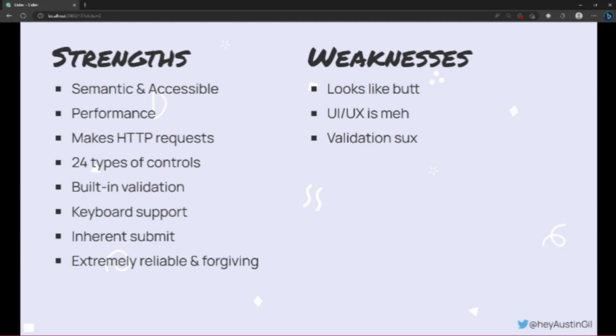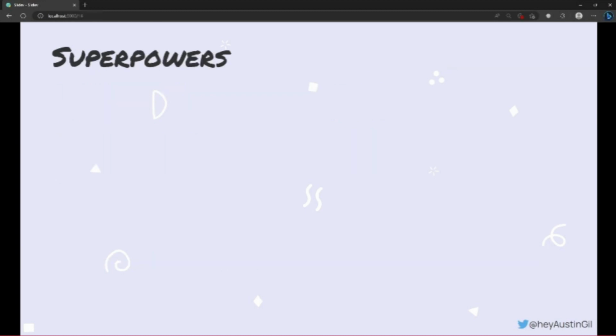And lastly, although the validation support is great, and it's great to have the built-in validation, it kind of sucks that we can't modify the built-in UI. However, all those things aside, we have the strengths and the weaknesses.